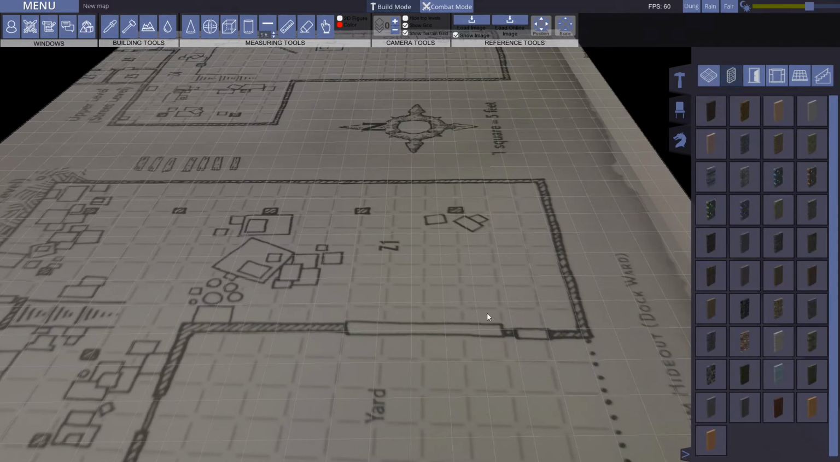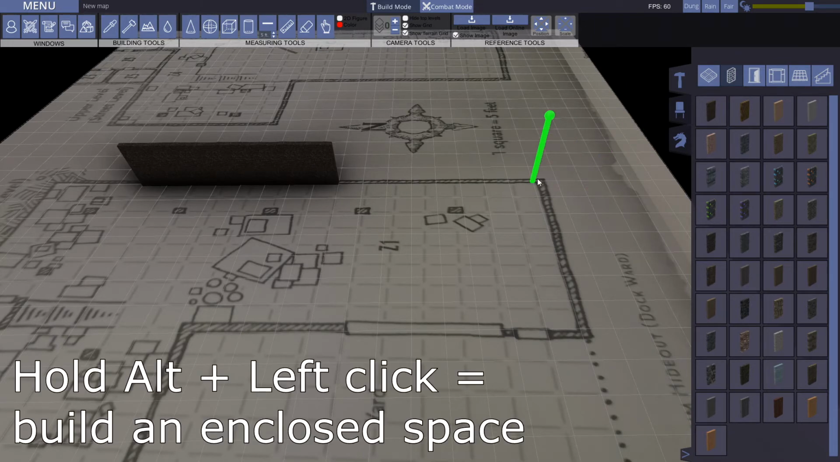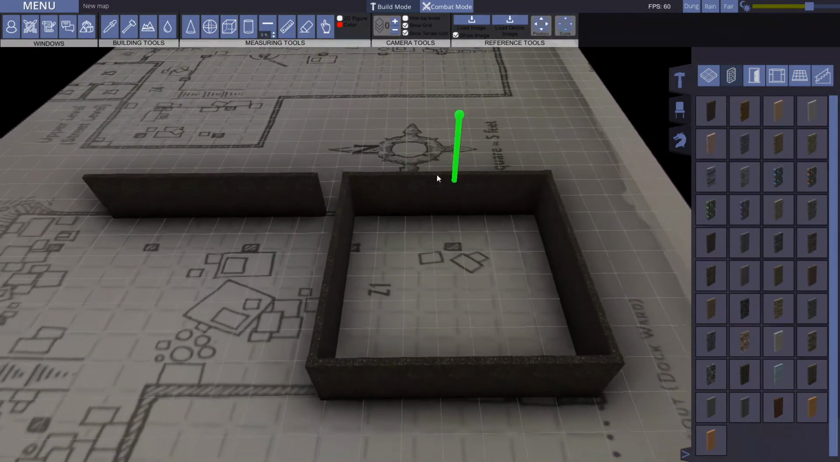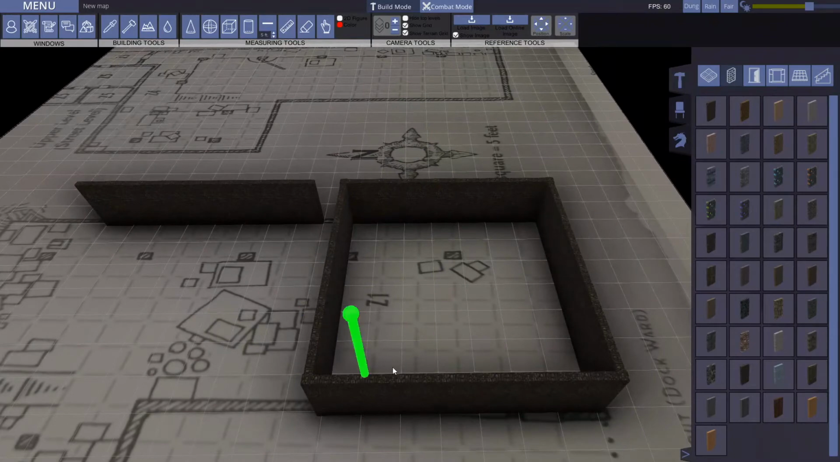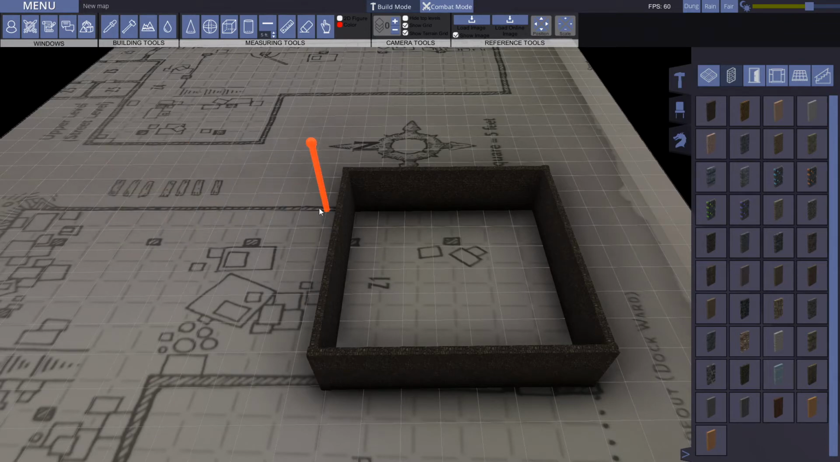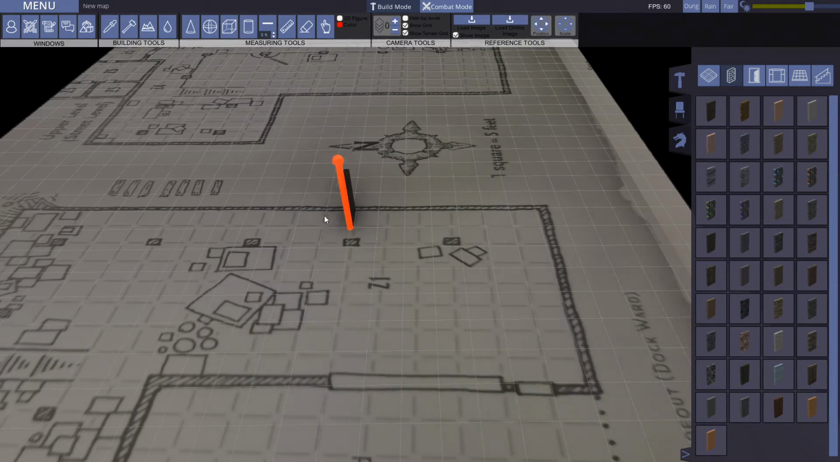With walls, pick a wall and it'll load. Same deal, except you can't just click and place a wall. You have to click and drag to build a wall. If you hold Alt and click, you can make squares, or maybe not even so much a square, but you'll create an enclosed space. If you hold down Control, you'll be able to click, drag, and delete. Tragically, there's no easy way to do that with squares, as far as I'm aware.